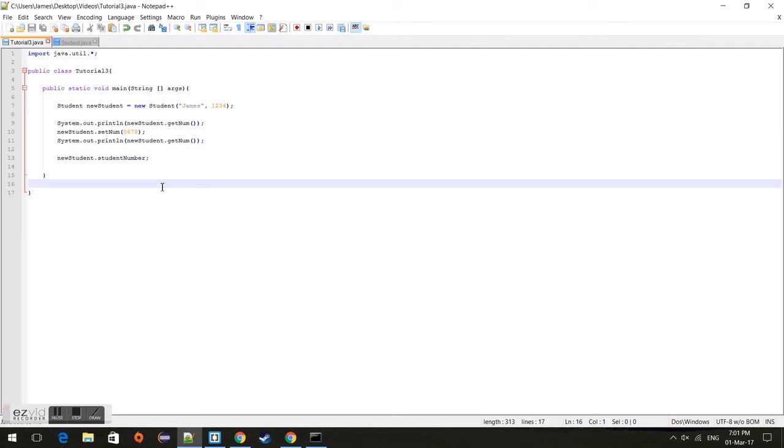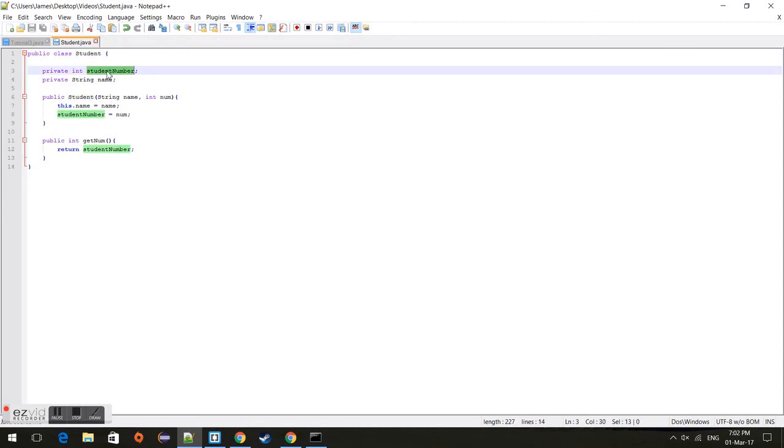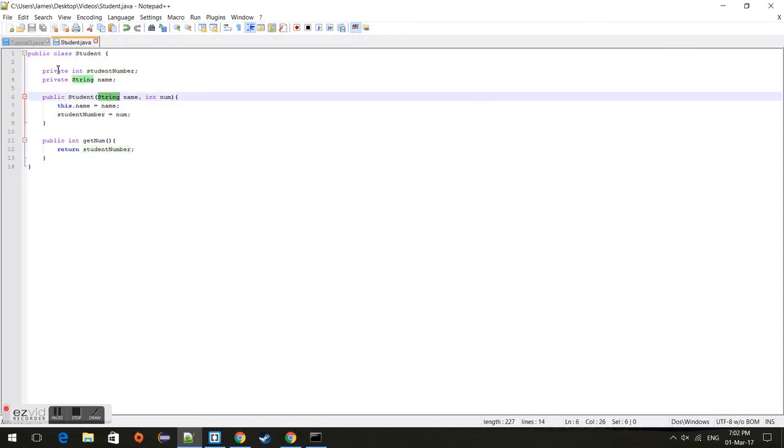So I hope this was a nice introduction into object orientation. Very simple, but a quick recap. This is the student object which we have used to construct, and we're basically just using the object to access the methods that are in the class. So the attributes and the behaviors.